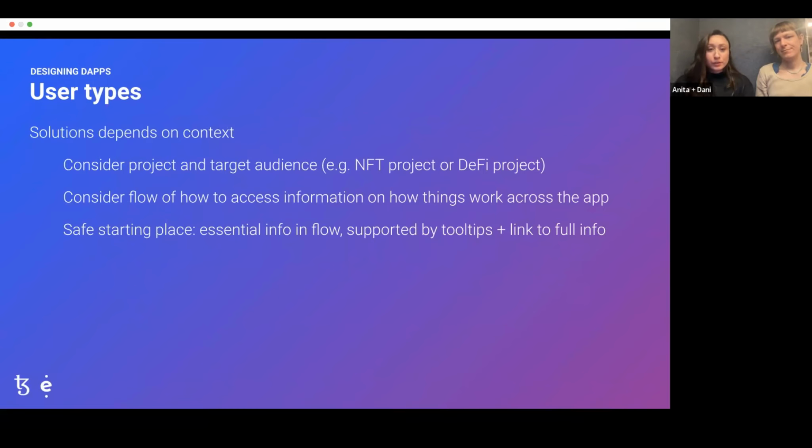Like I mentioned, solutions would depend on your context, so your project and your target audience. No matter what, you should be thinking about this meta level flow of how you access information about how things are working across the dApp. Whether I'm browsing, or in a specific other flow, or I choose to go to an FAQ page, think about how you structure these information flows, from what a tooltip says about what a private key is, all the way to the repo.